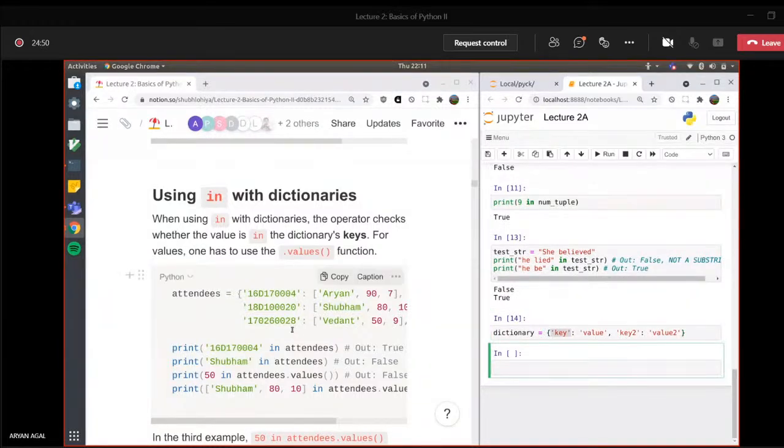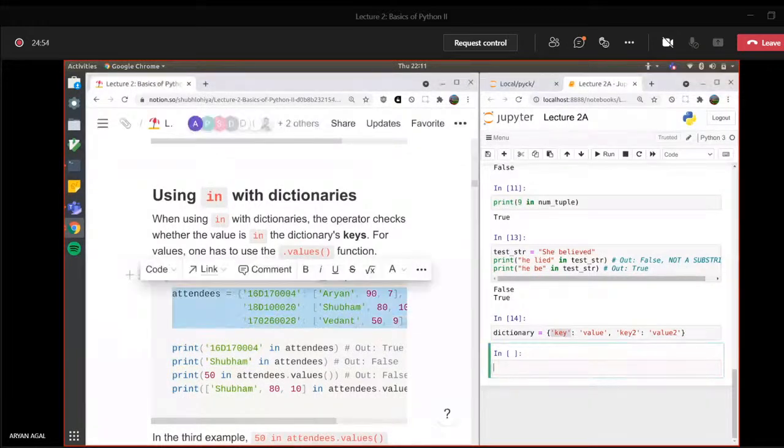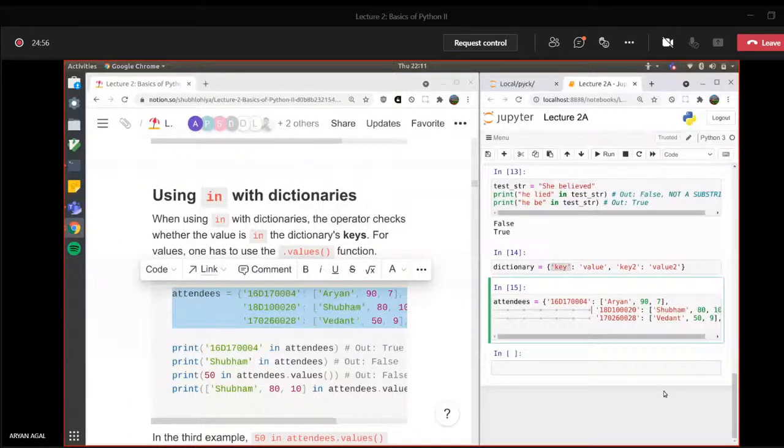So let's do this. There is this whole dictionary of attendees. This is this huge list of attendees. What I've done here is we've added some roll numbers, and the roll number has the name and the number of lectures.